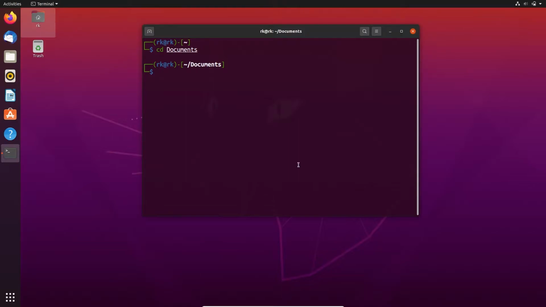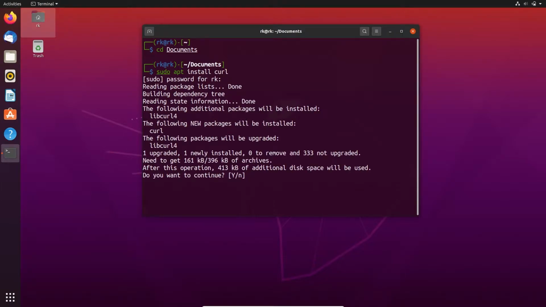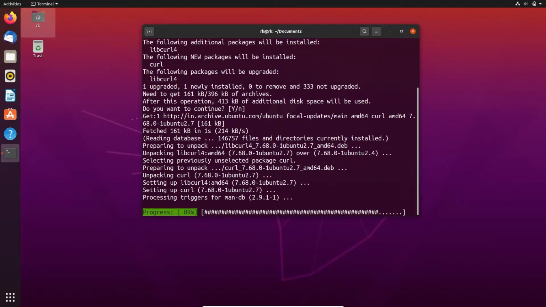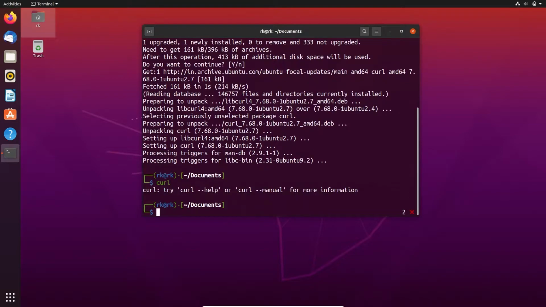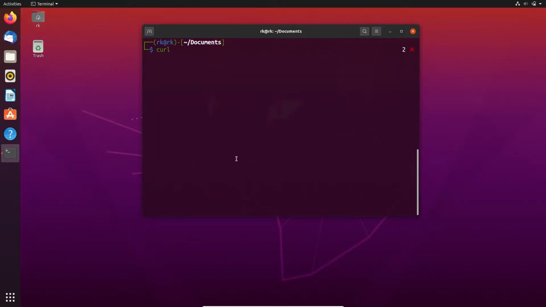Let's install curl. Sudo apt install curl. Here is my password. Let's check. Yes, curl is installed on our machine. Now let's run a command. Let's clear our screen. Curl. Let's get any URL link.